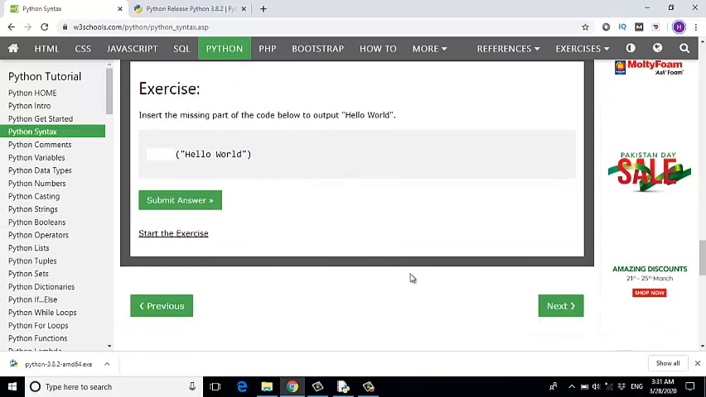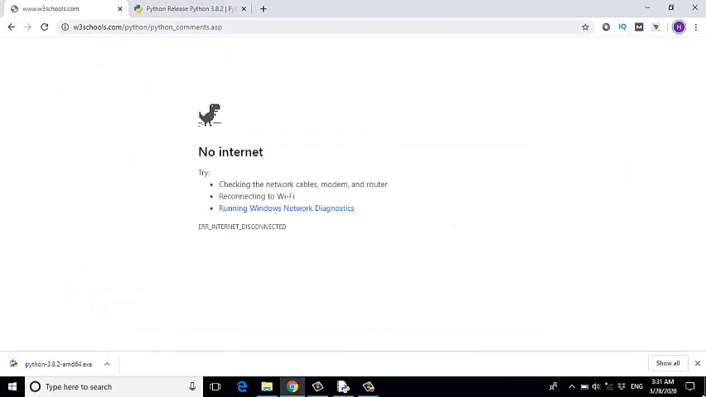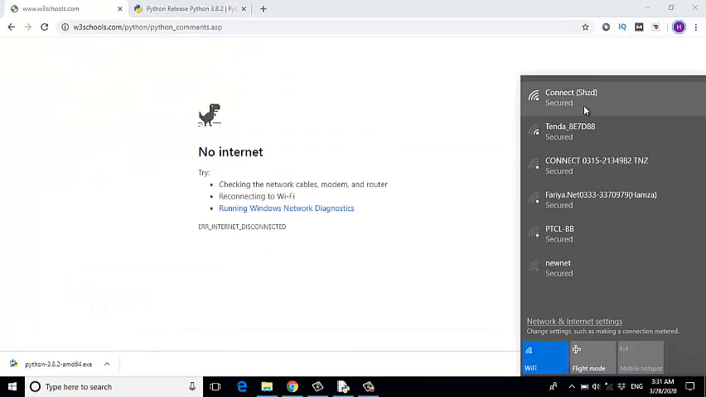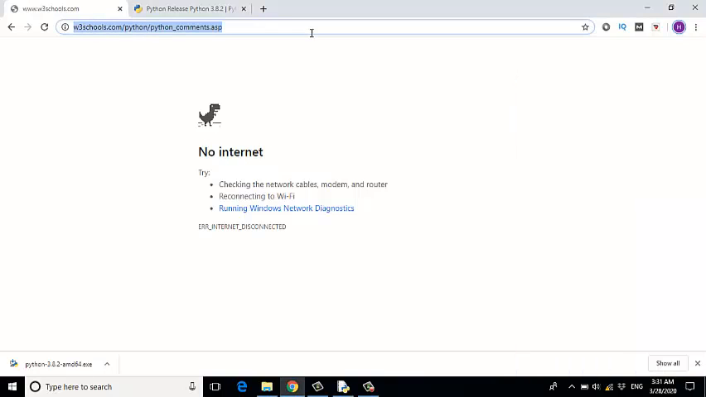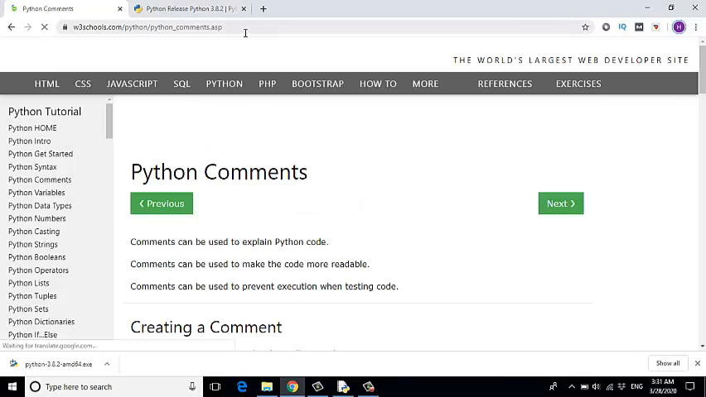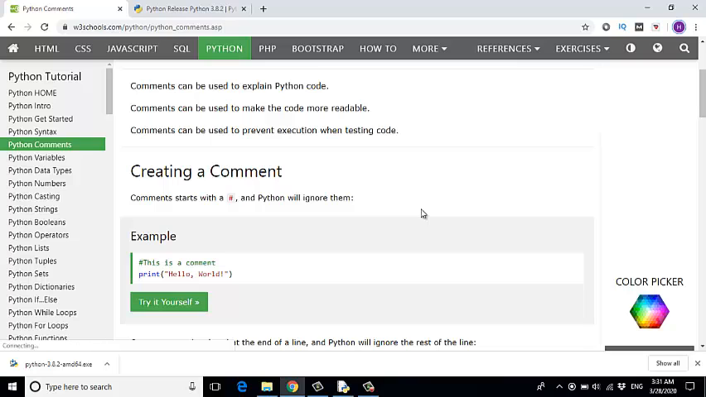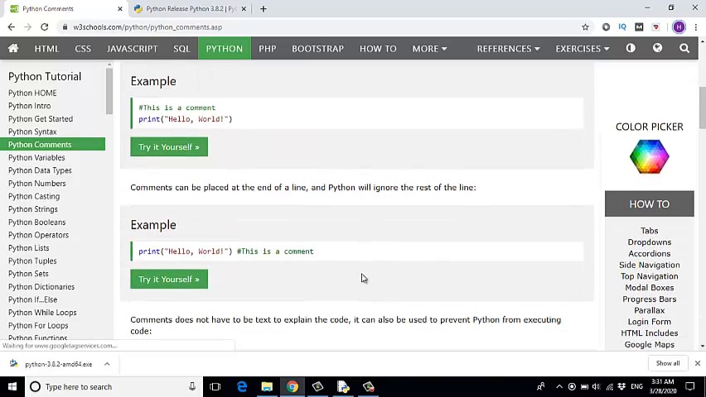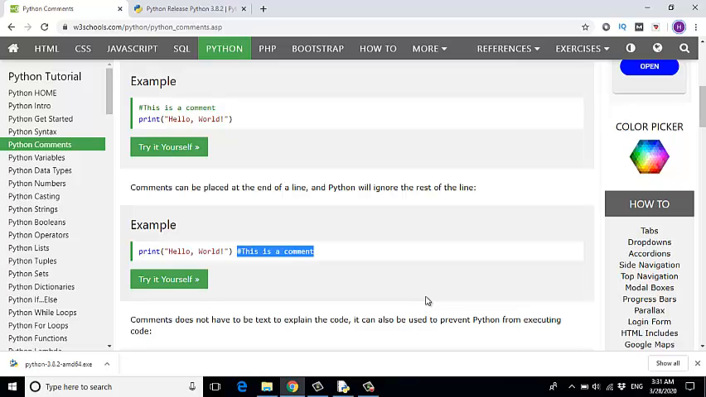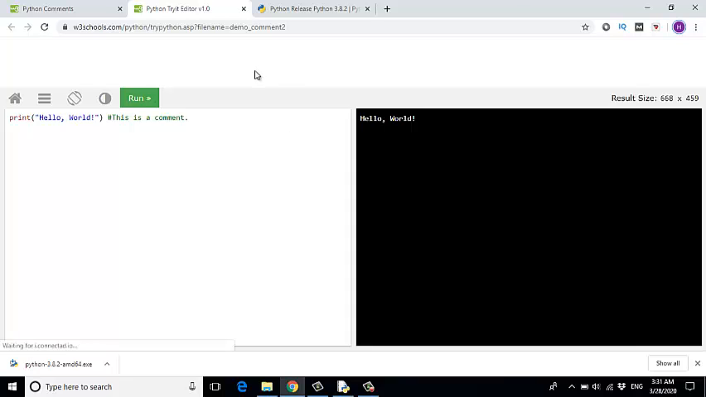Similarly, this is an exercise. Now let's move further. So we have covered comments. We can also write comments in this way to increase the readability of our code, so that it is not read by the engine, and this syntax is ignored. So only hello world will be printed over here.